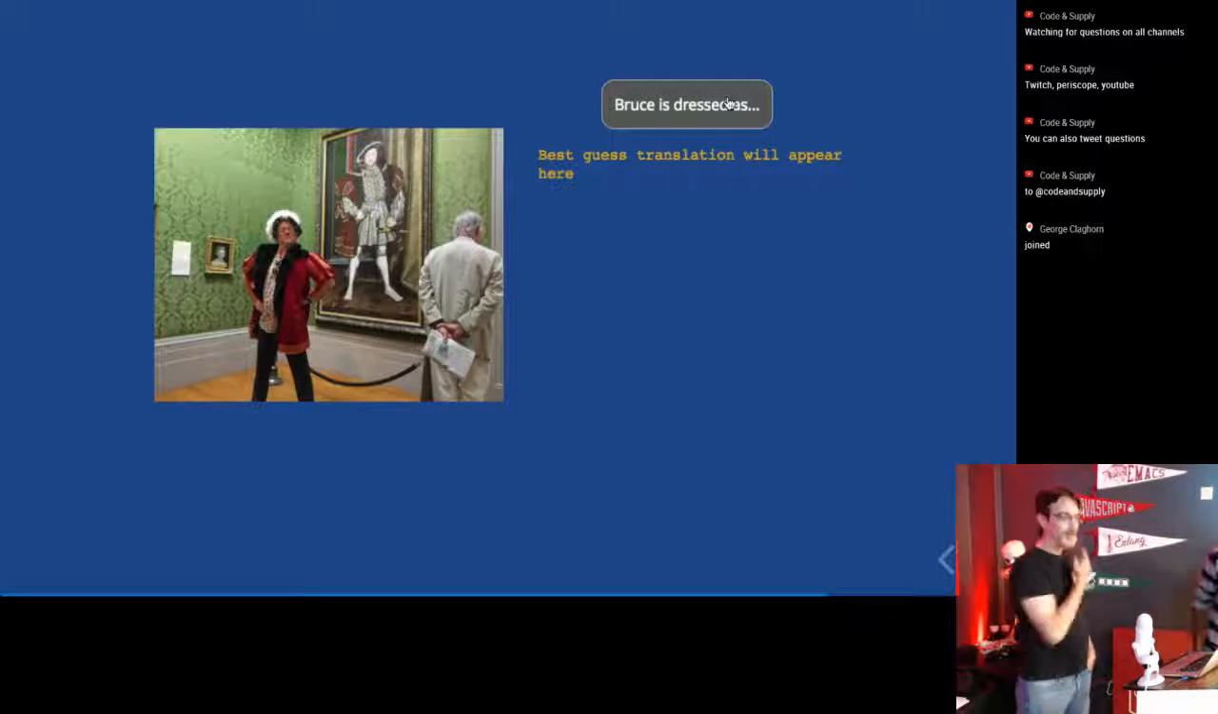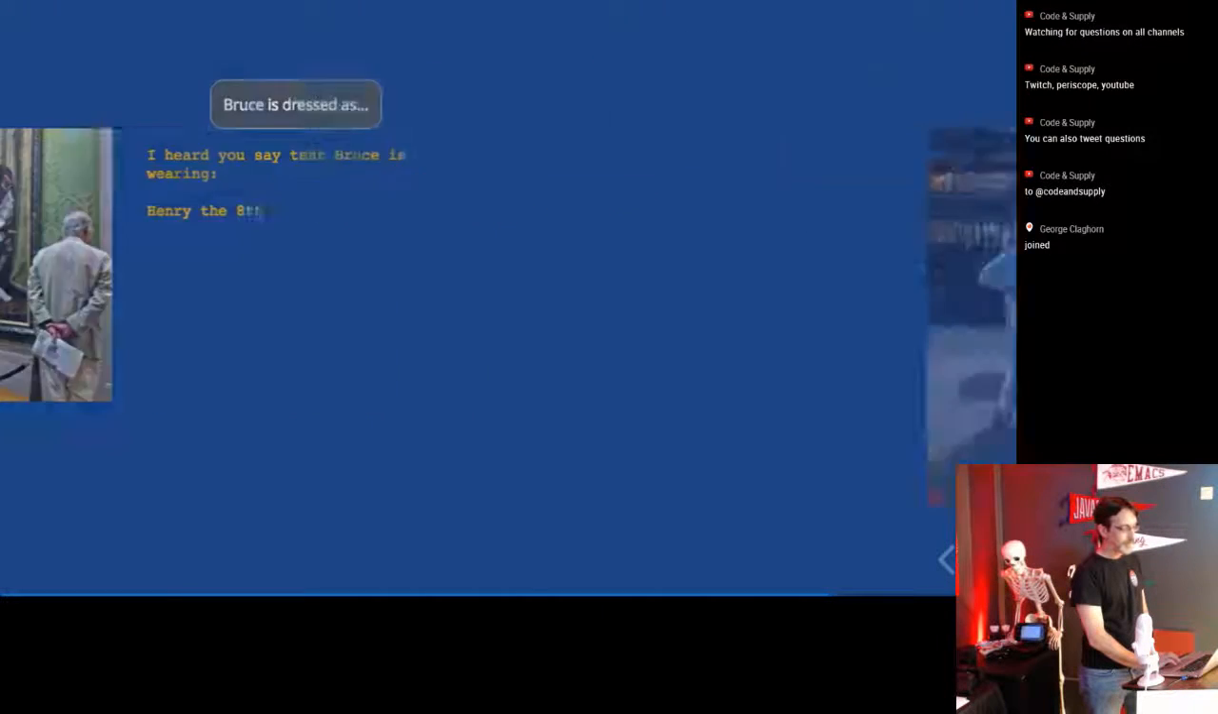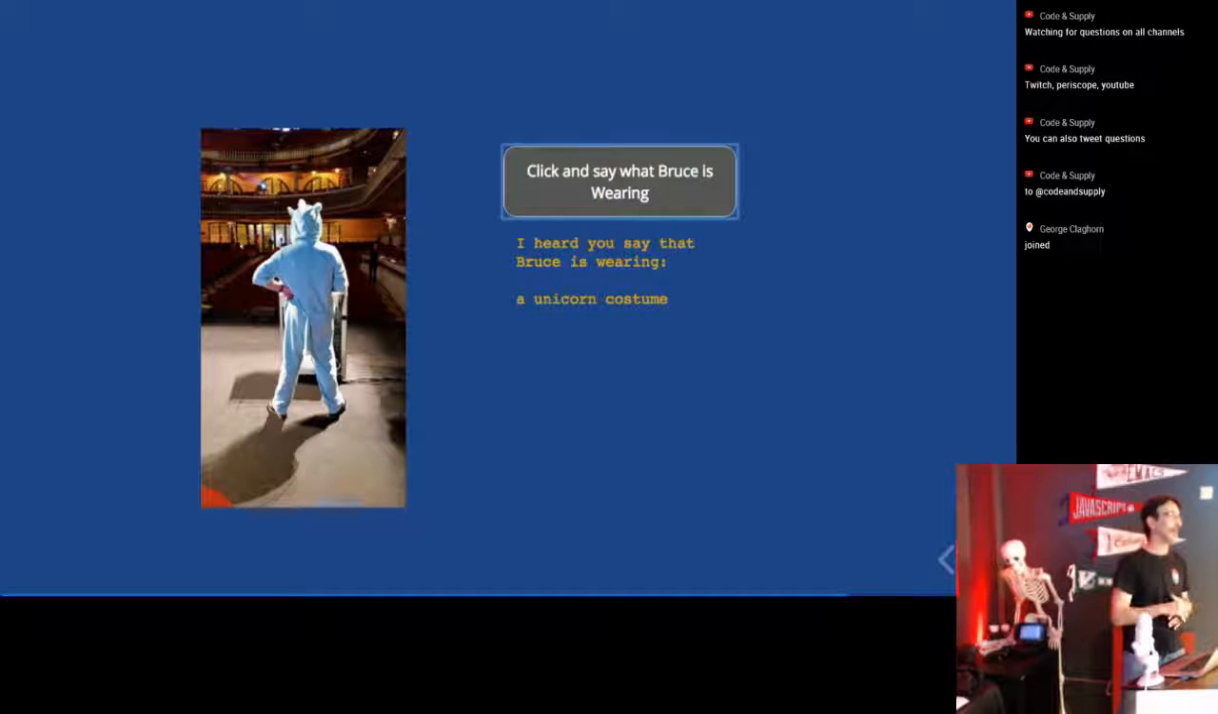Okay. All right, I'll do these. Okay, so Bruce is dressed as Henry VIII. There we go, Henry VIII. Bruce is wearing a unicorn costume. There we go. Okay, so that's all using just the best guess, right? So it's just, here's what I heard. I'm just going to give you what I think it was, right?